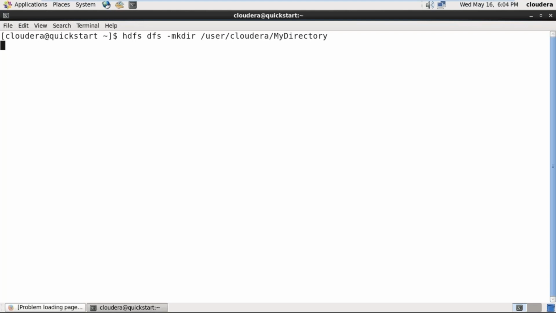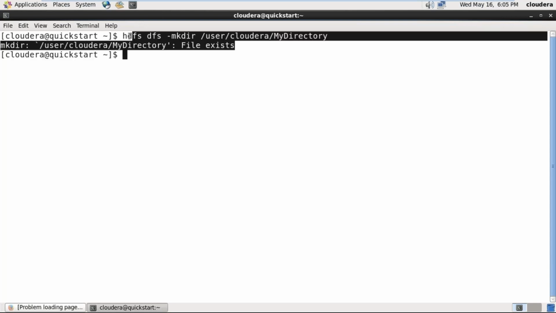If my directory already exists, a file exists message comes. Suppose it does not exist, then it creates freshly. HDFS operations will take a little bit of time, whereas LFS operations perform faster. So what is the message? My directory already exists.